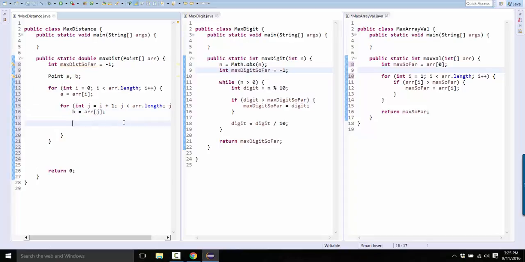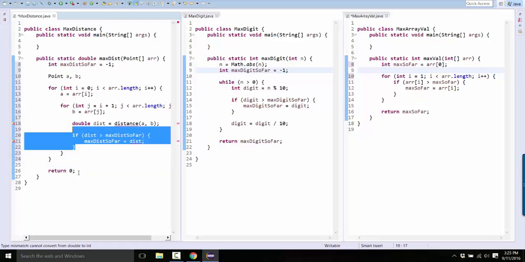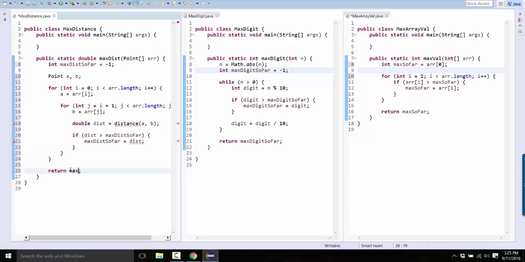And now I can calculate the distance. So let's assume that I have a distance method that will calculate the distance between these two. And you can write that. That's just the distance formula. We've done that before. So now I could say if the distance for the pair I just looked at is larger than the max distance so far, then I'll save as my max distance so far this new distance I just calculated. And then at the end of that, I've looped through all possible pairs. I've checked each one to see if that pair's distance is the largest. And so at the end, I can return max dist so far.